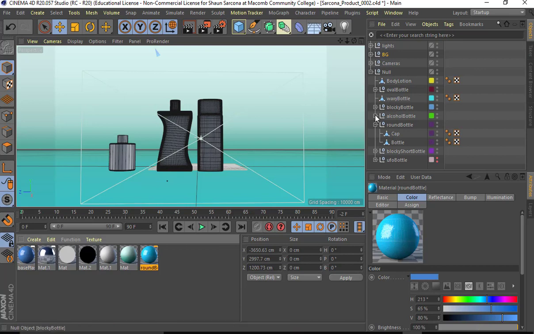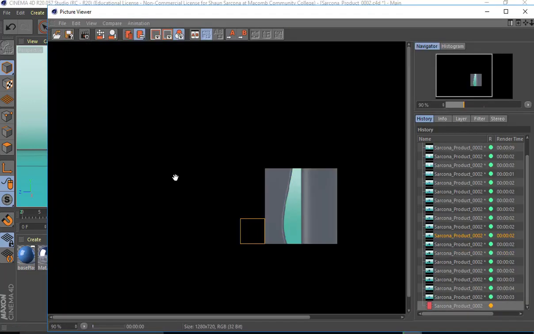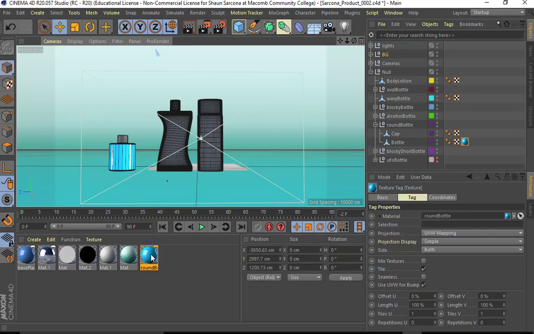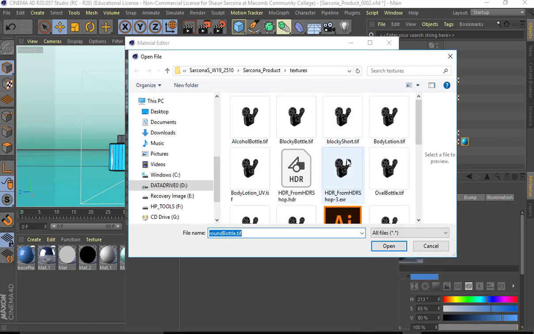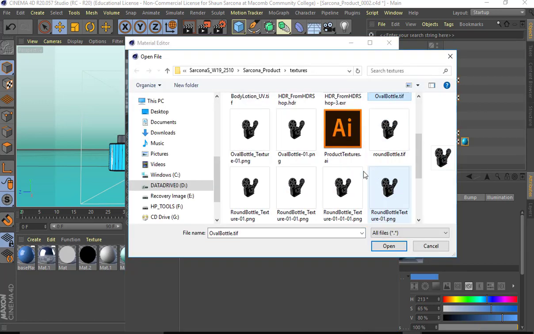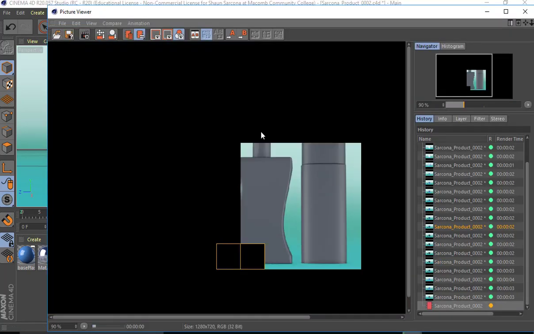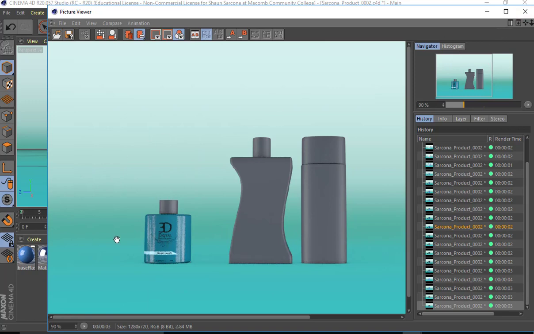Okay. So here's my round bottle. There it is. I'm going to drop my round bottle onto bottle and hit render. And I don't see my texture. Why don't I see my texture? Oh, I grabbed the wrong one, which is round bottle, not round bottle texture. That helps. Round bottle texture 15. There we go. There's my texture.